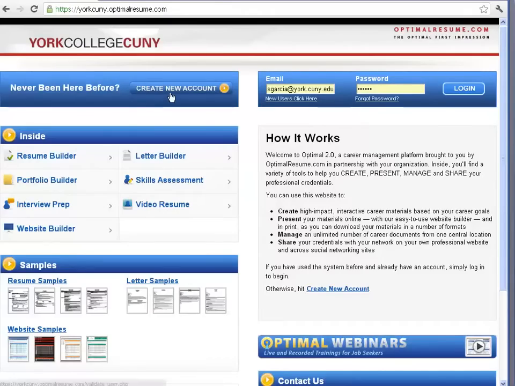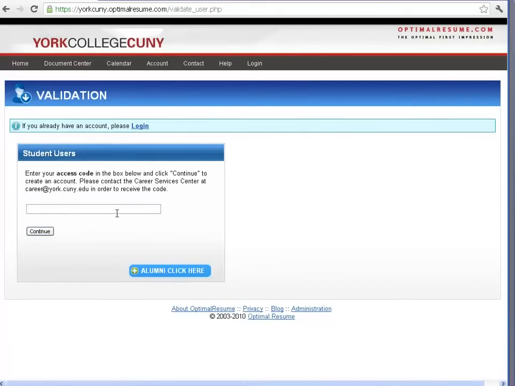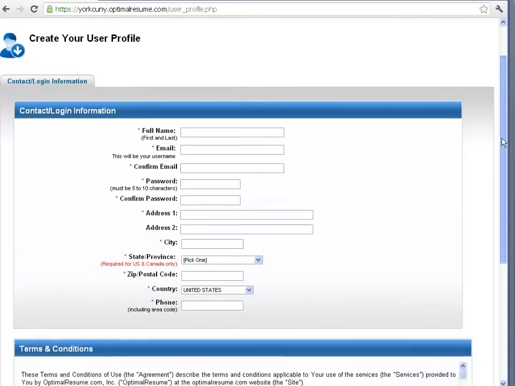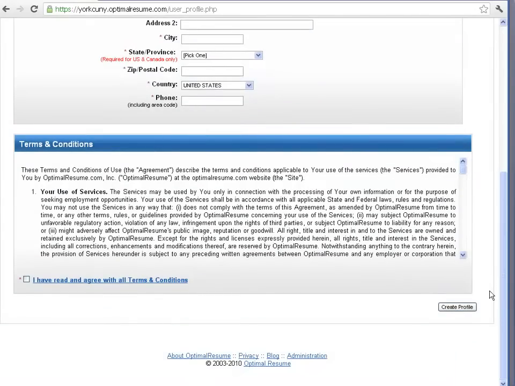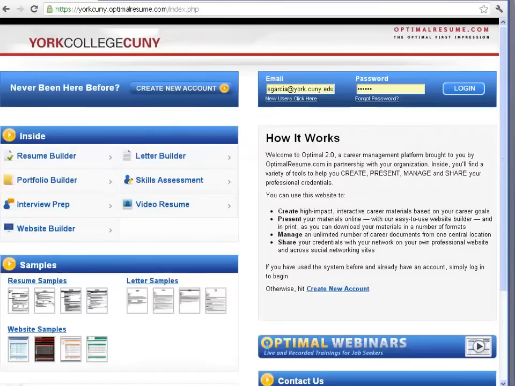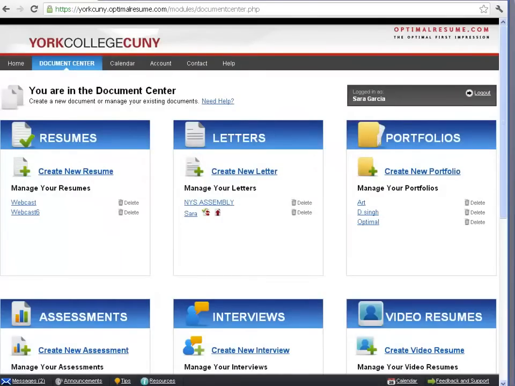If you do not have an Optimal account, create one. The access code to create an account is the word Optimal with the number 1 right after. Fill out a brief profile and agree to the terms of usage at the bottom. Once you do this, you will automatically be back on the login page. As soon as you log in, you will be in the Document Center.